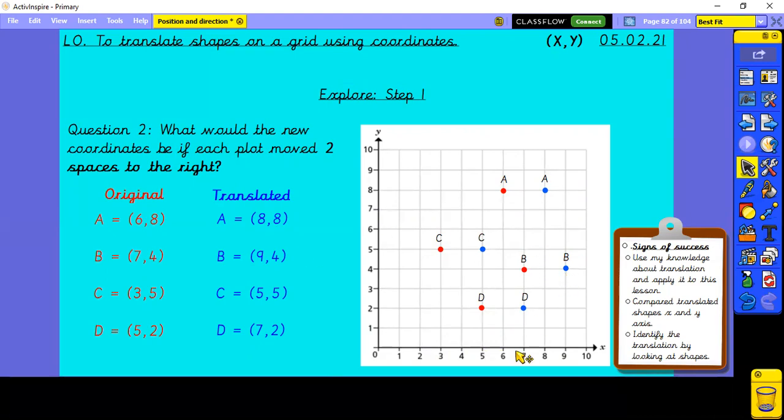And if we look at our new B coordinate, if we go along from our 0 along to the point, it's in line with the 9 on the x-axis and in line with the 4 on the y-axis. So therefore it's 9, 4. And then on C, I'm going to start on my 0, go along until I'm in line with my new point C, and it's in line with the 5 on the x-axis. And if I go up to my point, it's also in line with the 5 on the y-axis, so therefore it's 5, 5. And our D, if we start on our 0, go along the x-axis, it's in line with the 7. And if I go up to my point, it's also in line with the 2 on the y-axis, so therefore it's 7, 2.